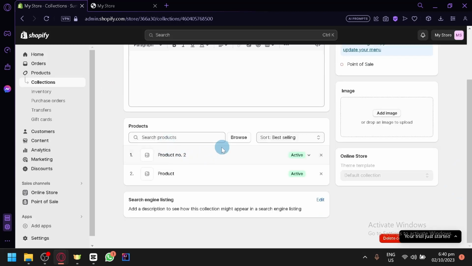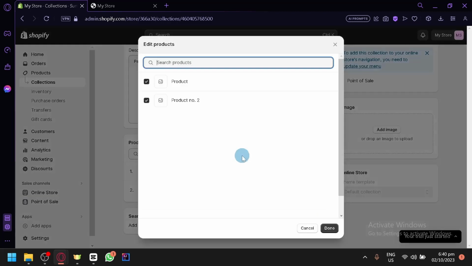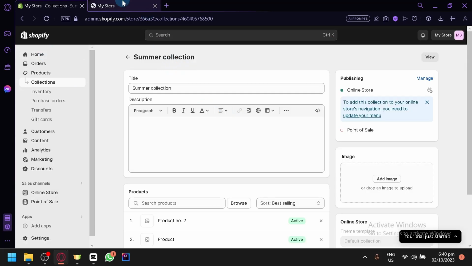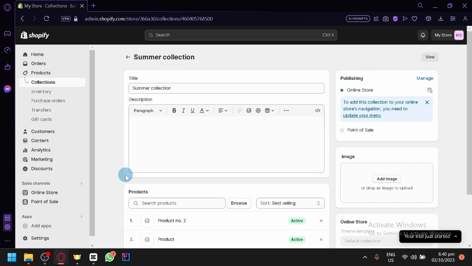As you can see, to be able to add a product inside your collection, for example, this one, you simply click on browse and you will be able to see all the different products that you already have in your store. All you need to do is select them and upload them to your collection. It will automatically appear and update over here on your Shopify store. And that's basically it. That is how you will be able to feature a collection in Shopify.